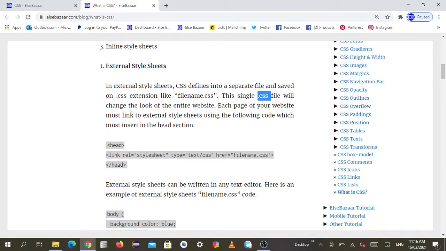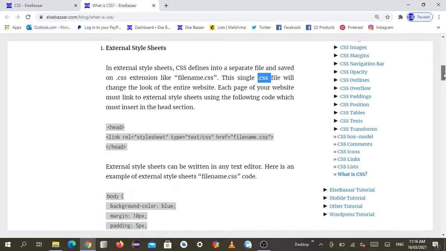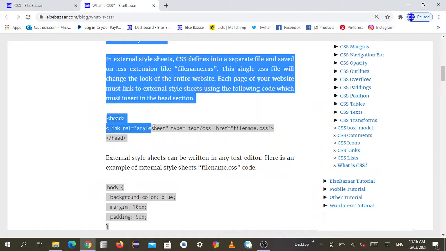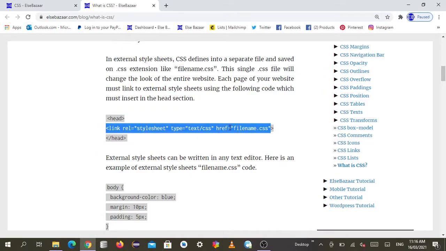Each page of your website must link to the external style sheet using the following code, which must be inserted in the head section. If you have a home page and you have a CSS style sheet like home.css, to link this page you have to include this line of code in your HTML head section, and your style sheet reference must be home.css or whatever name you have provided.